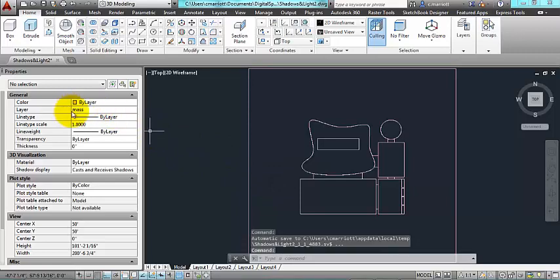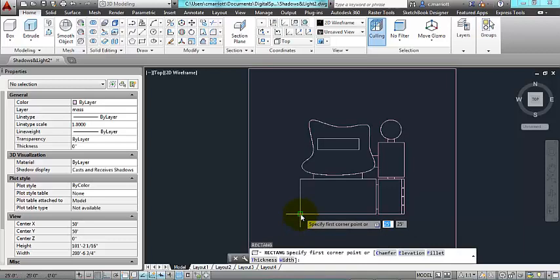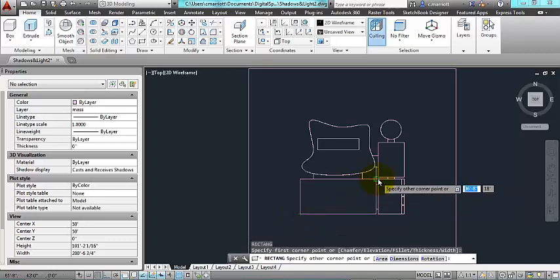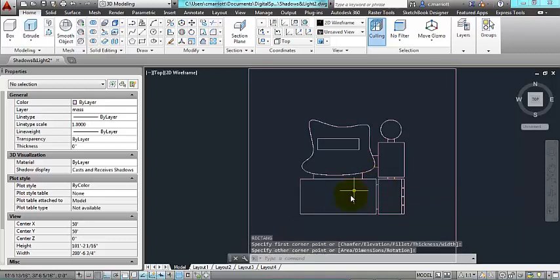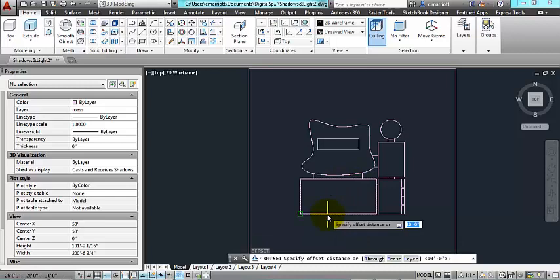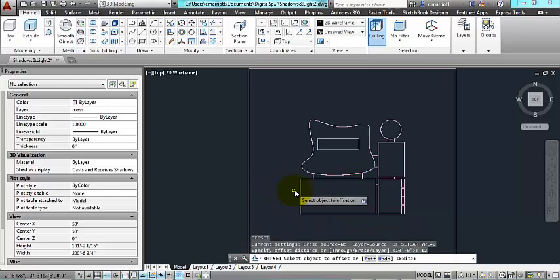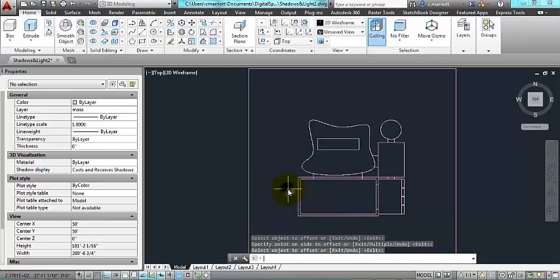So my current layer is this mass layer. I'm looking at my model from above. And what I'm going to do is make a rectangle that snaps from the corners of the room. Okay, so now there's a rectangle drawn there, and I can highlight it by hovering over it, and I'm going to make it 12 inches bigger than the room itself.